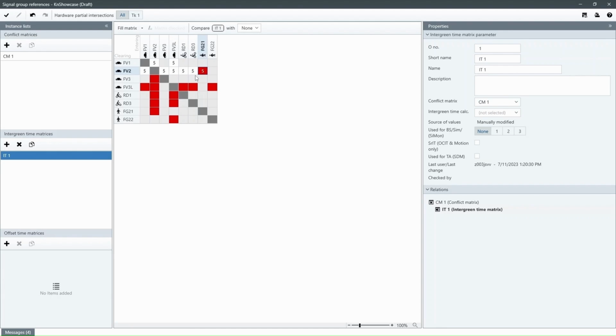This period must be chosen so that each signal group which is entering the intersection has enough distance to the one which is clearing the intersection. For a start, I can enter a value of 5, that means 5 seconds, for all these intergreen time values.